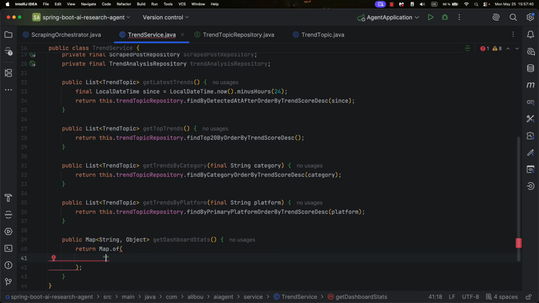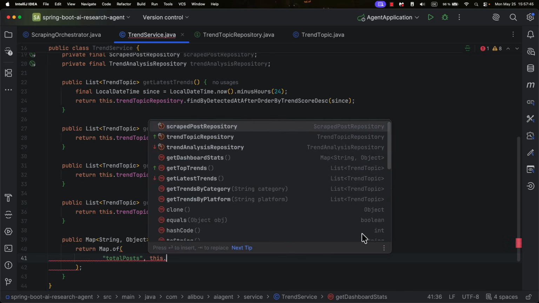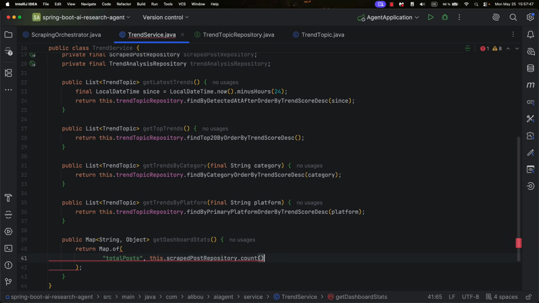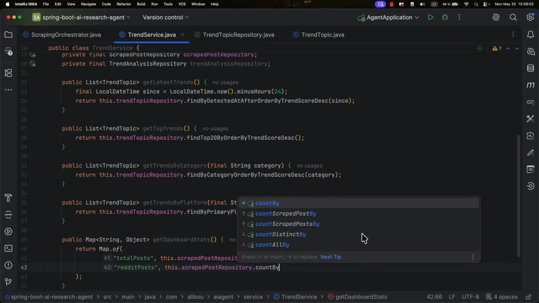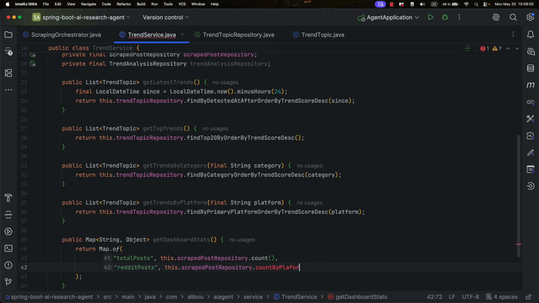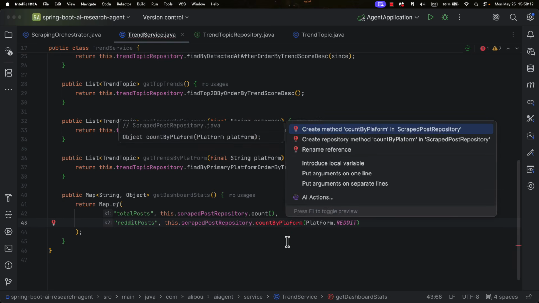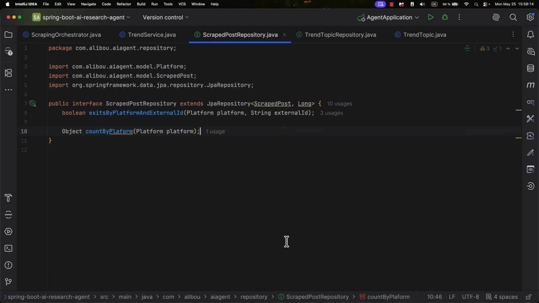So the first one, let's say maybe total posts, like how many posts do we have, and it will be this.scrapedRepository.count. This is the first one. The second one, let's say for example the Reddit posts, and then it will be this.scrapedRepository.countByPlatform, and then let's say Platform.REDDIT. All right, so we don't have this countByPlatform. Let's create the method, and that's it.